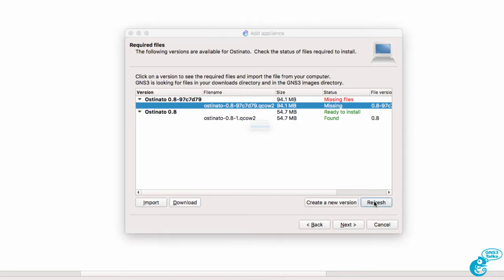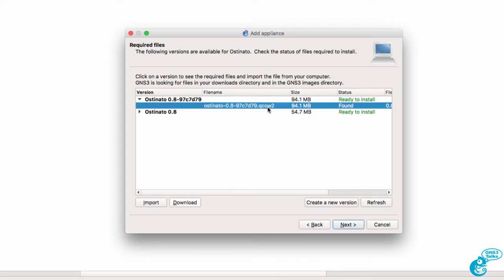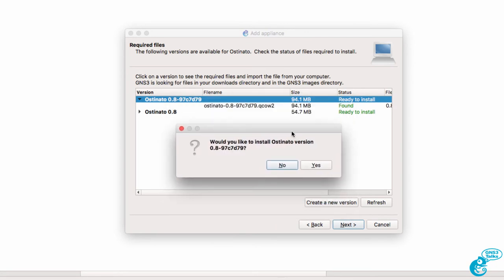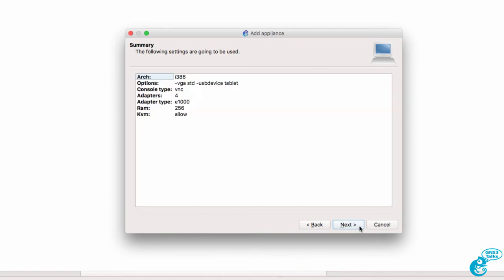So I'm going to click Refresh so that GNS3 scans the download directory. And in this example, it's found the new files. So I can click on the updated appliance and click Next to install it. So I'm asked, do I want to install this appliance? And the answer is yes. QEMU settings are displayed. I'm going to stay with the defaults and click Next.